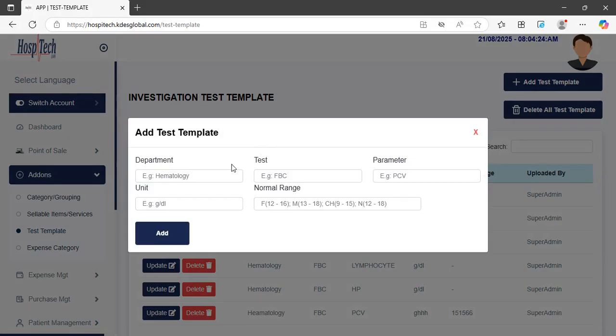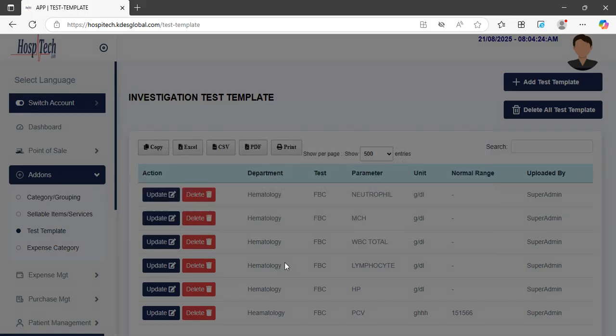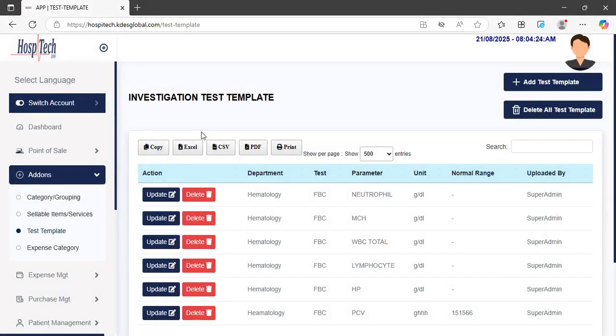From here you enter the department. If it's microbiology, you enter it. If it's anything, you enter the parameter, the unit, the range, and if there's no range, you just simply leave it as empty. All right, so this is where you enter the templates.